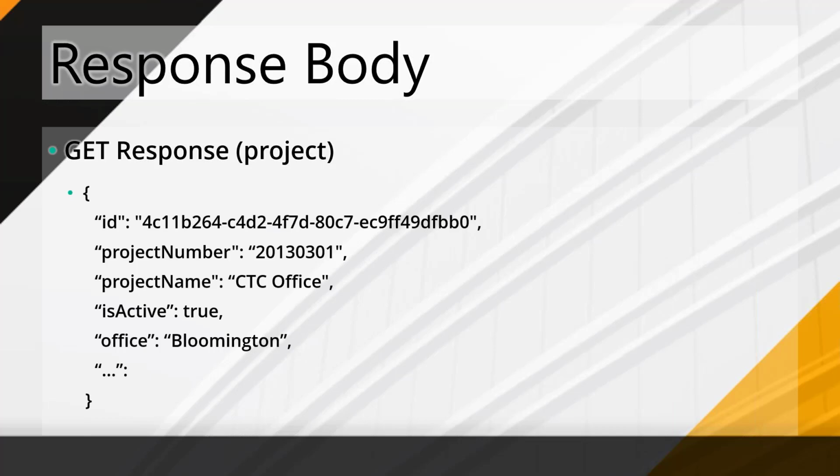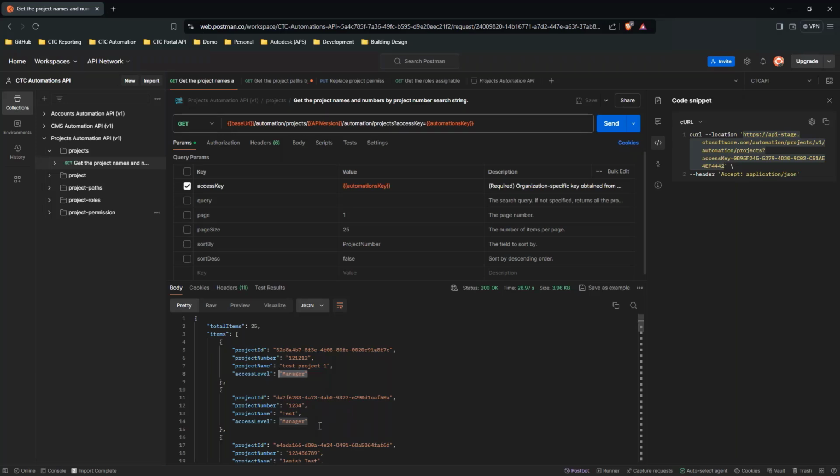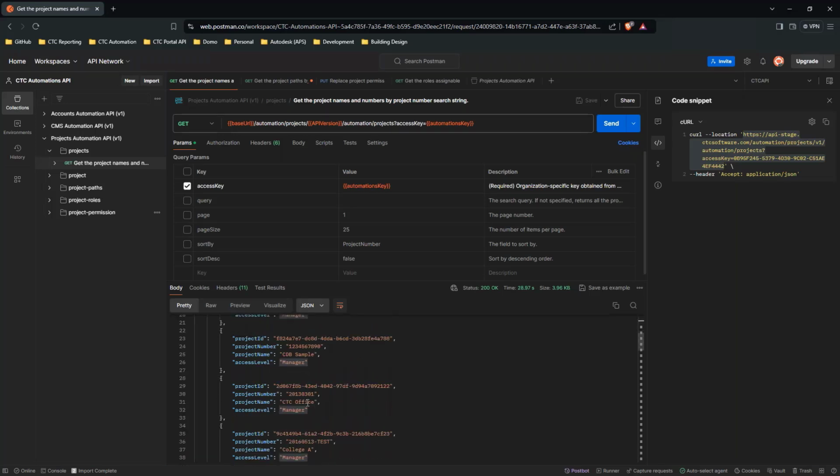So an example of that, if I pull Postman forward, let's pick that project I was just looking at, the CTC Office project. I'm going to copy this project ID.